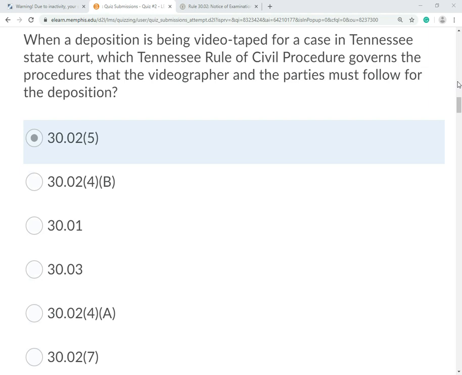The first one that we can select from is 30.02 subsection 5, and this simply states the notice to a deponent is governed by Rule 34. So a video recording of a deposition wouldn't be covered by this rule, because it's basically just saying the notice that you're giving to somebody who has a deposition has to be in compliance with Rule 34.